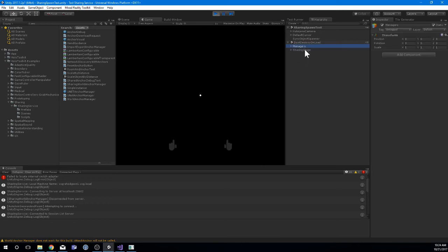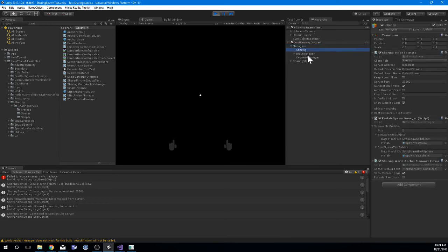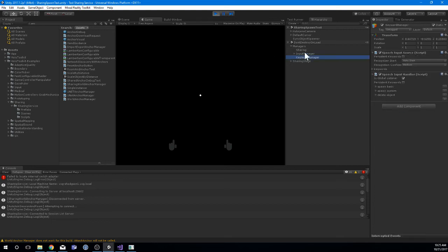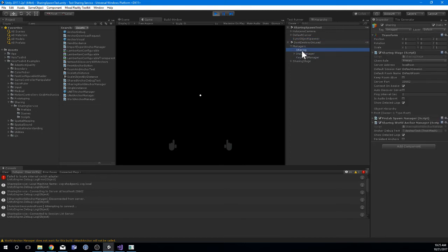So this is what I wanted to show you guys. It took a little while to get here. On the sharing stage, you actually have a root object, and you can see all your instantiated prefabs under here. So it has the object hierarchy. Now the object hierarchy is the hierarchy on the server, and that's actually what you want to be looking at. So it's going to be different from your object hierarchy in your scene, potentially.